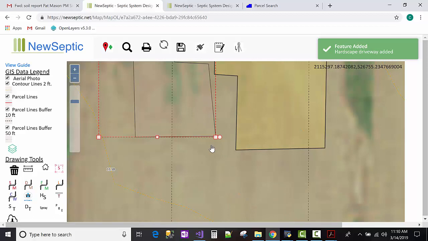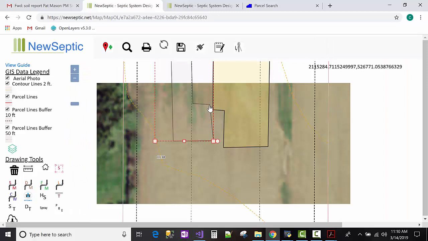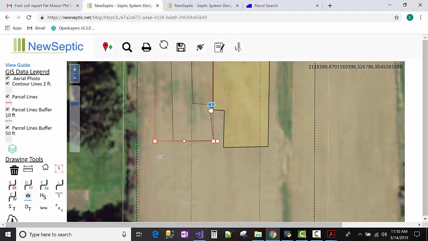And I can come down here. I'm using the control and the mouse wheel button. So I have a mouse. Having a mouse is pretty important for using New Septic's mapping application, because it's a little difficult without it. But you can also use these navigation bars to zoom in and out here. But for now, I'm just going to edit this a little bit. Go ahead and put that right there.